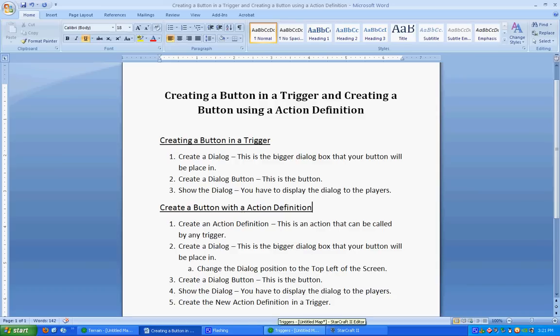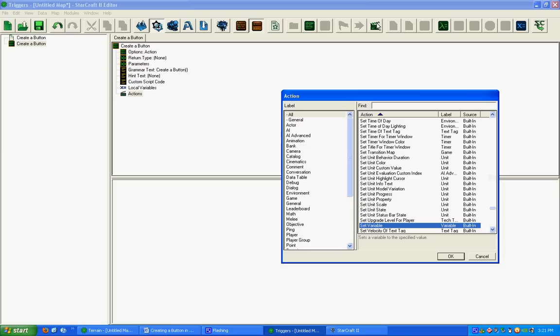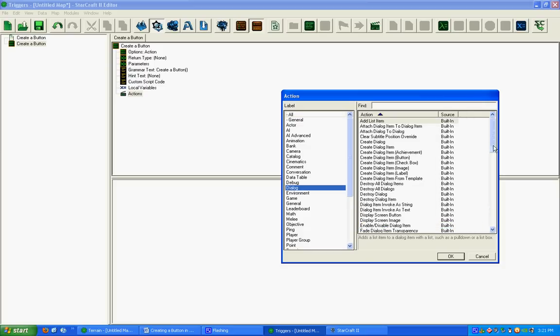And we're going to do that in our action definition. So come down here to actions, create a new action, dialog, and this is all the same, at least these next few steps are all the same as what we did in the trigger. Not destroy, create. There we go.